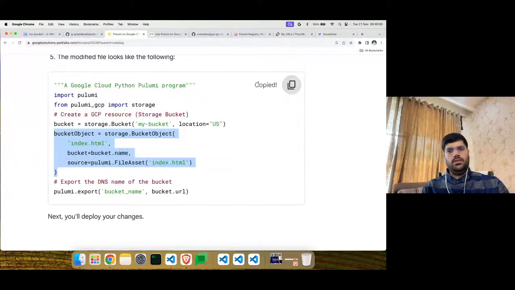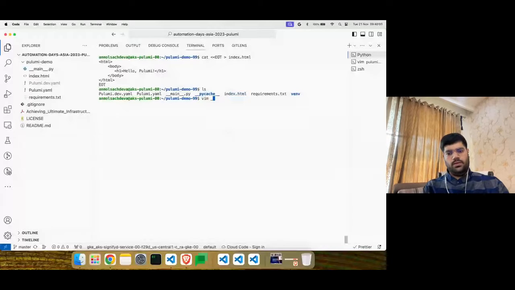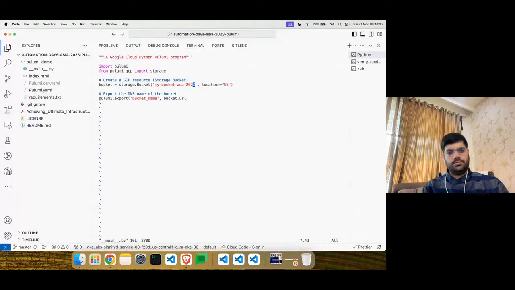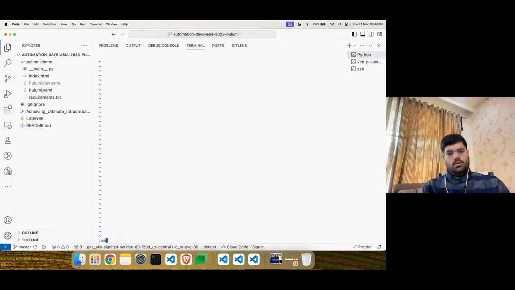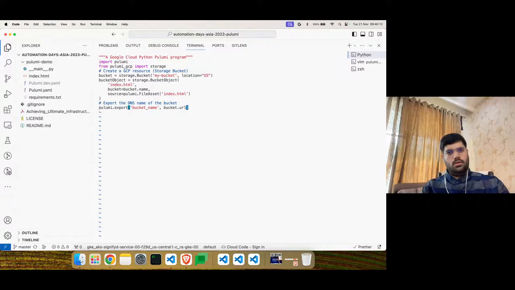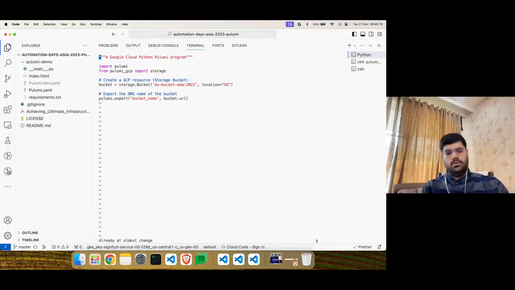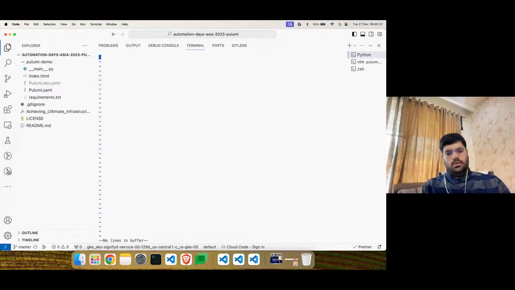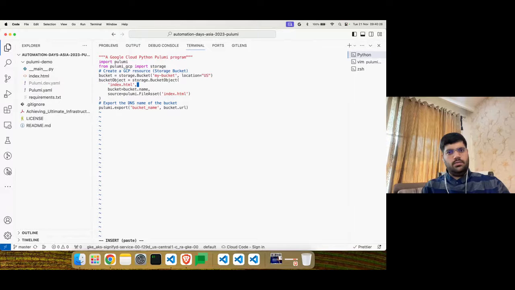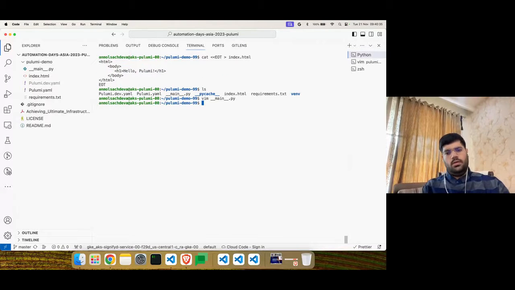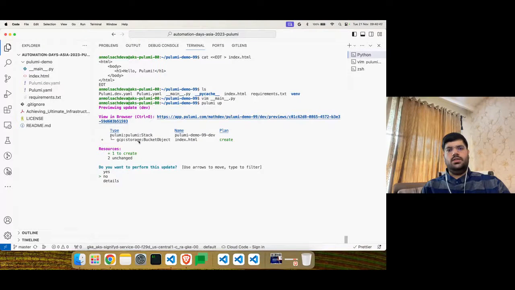Now if we go ahead and deploy the changes, let me first make the changes. Let me undo that, because my bucket name should stay the same so that it's consistent. My bucket ADA 23, and then I'll do a Pulumi up. What is expected is that the GCS storage object will now get created.